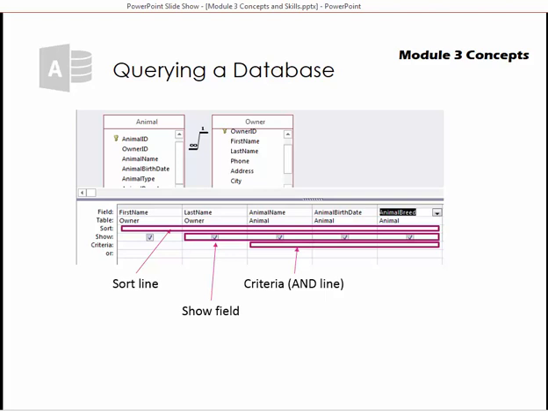We've just created an AND query. Our results will display records where the animal breed is a pit bull and the owner's last name is Smith. The query will only show results where both criteria are met, and criteria narrows down the selected records.